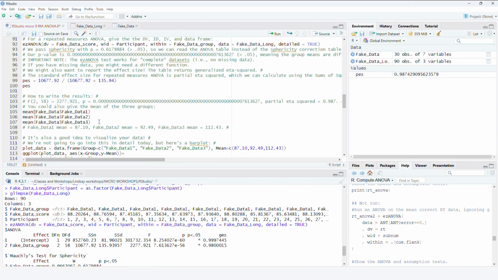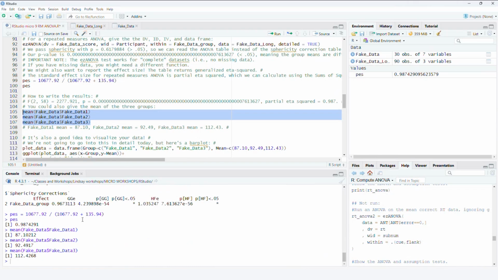The other thing you might want is the mean of each group to say, well, what was the mean of fake data 1, 2, and 3? So we can run all of these at the same time. It's just the mean function. The mean of fake data 1 is this one here, 87.10212. The mean of fake data 2 is 92.4917. And the mean of fake data 3 is 112.4268.